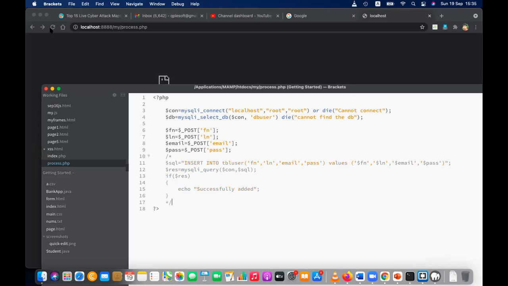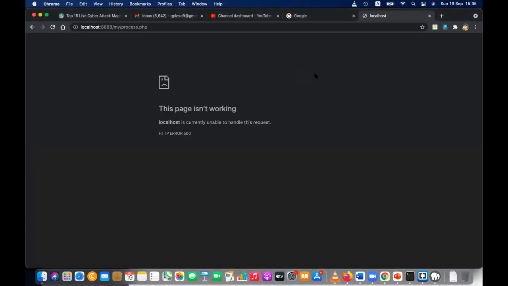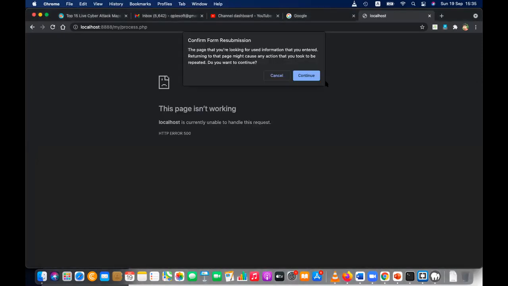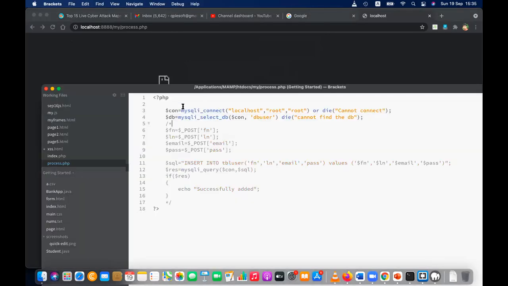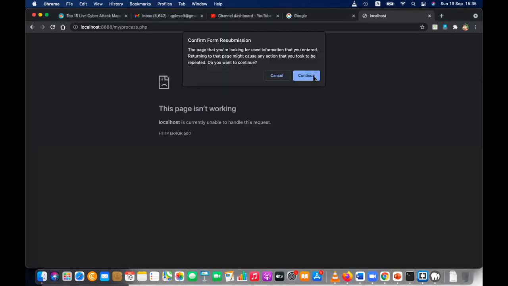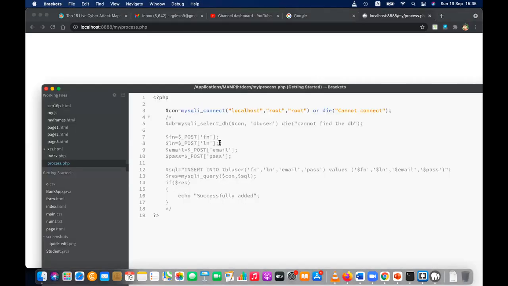Save, process, refresh. Okay, should be this problem. Save, refresh. Okay, isn't working. So what has happened? It was working for the connection. Okay, connection was successfully working.